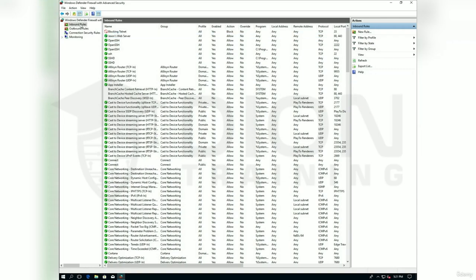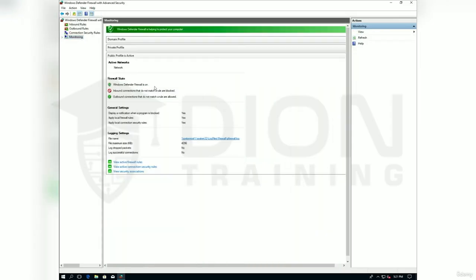Now, one more area of the Windows firewall that I want to show you is down here in monitoring. Down in monitoring, you can see which profile is active, as I showed you before, but you also have access to the log file. If you click on that, you'll be able to see what's currently there. What is being logged right now? Is it logging dropped packets and successful connections? Right now it's not, but we can change that if we wanted to.